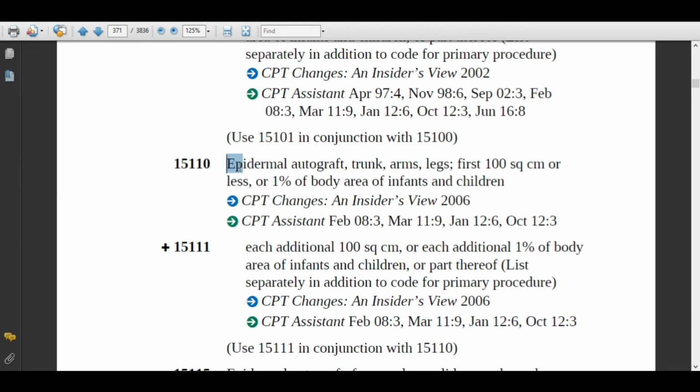Similarly, you have 15110, which is epidermal autograft. The procedure is the same, but the physician will harvest the skin from the superficial layer of the integumentary system, and the group here mentioned is trunk, arms, legs, first 100 square centimeters or less, or 1% of body area of infants and children. So utilize this code if the physician documented epidermal autograft.